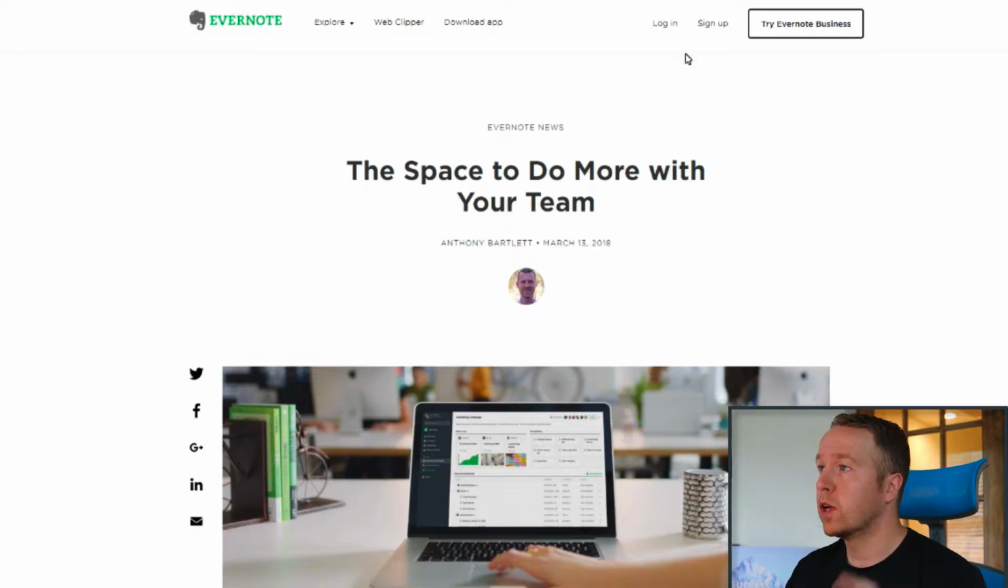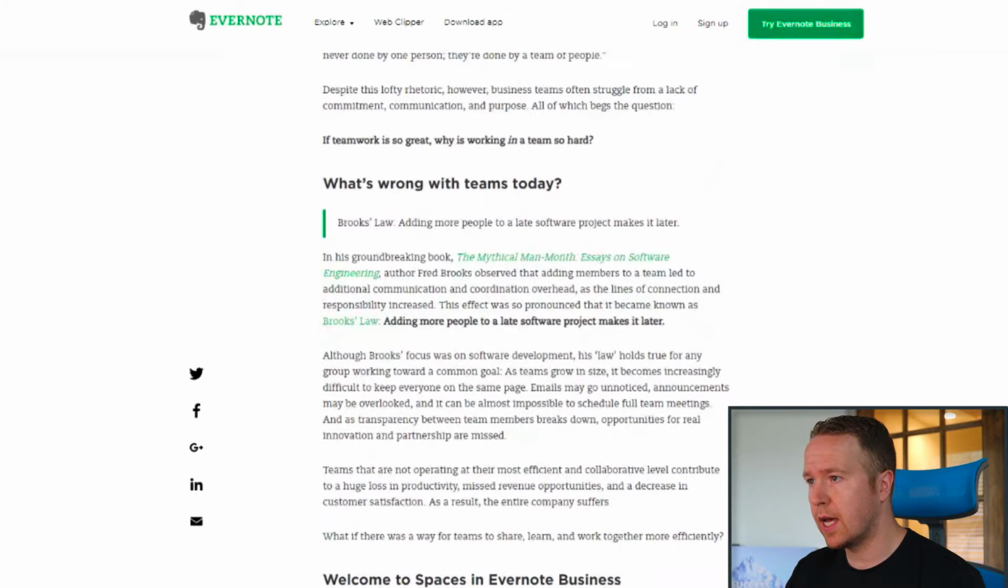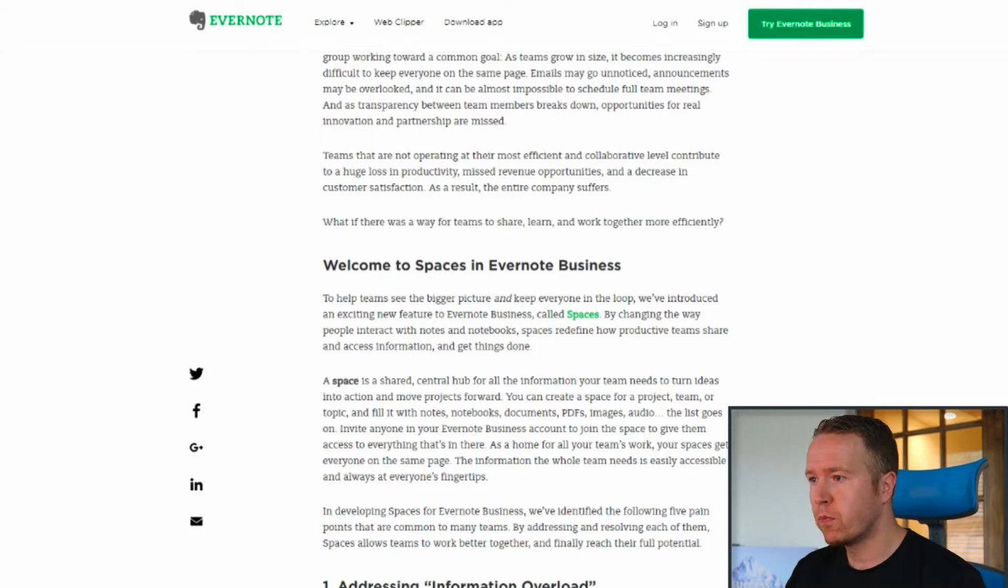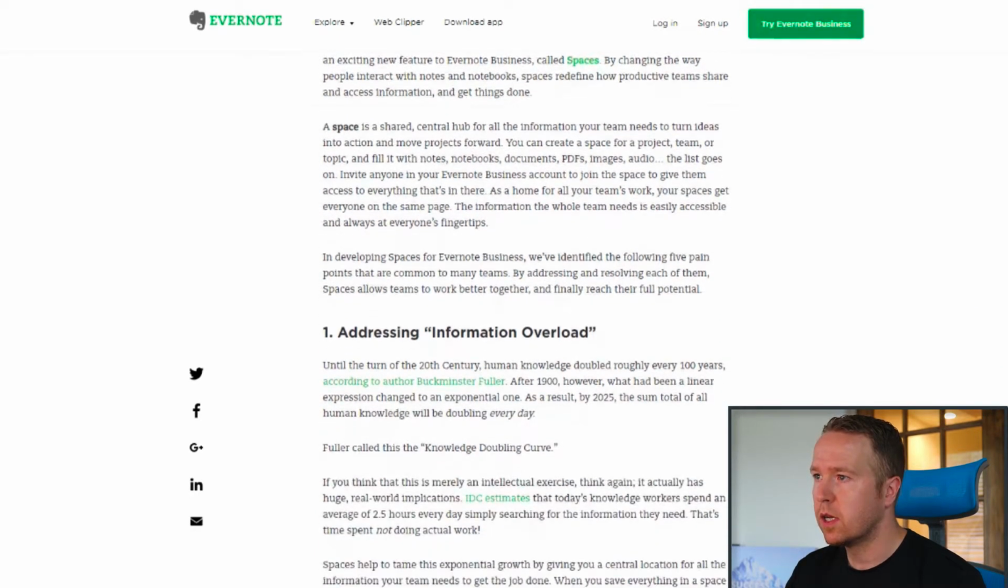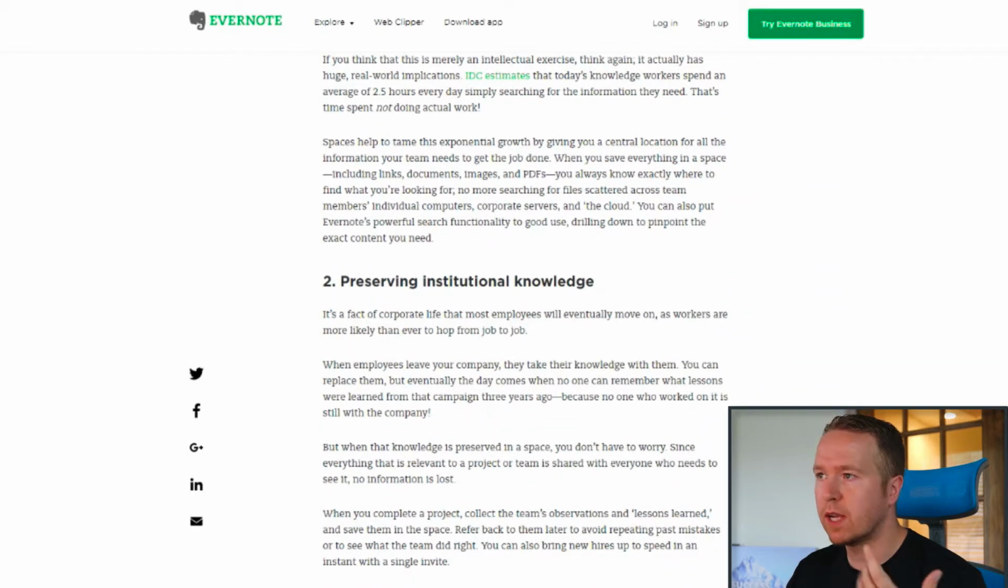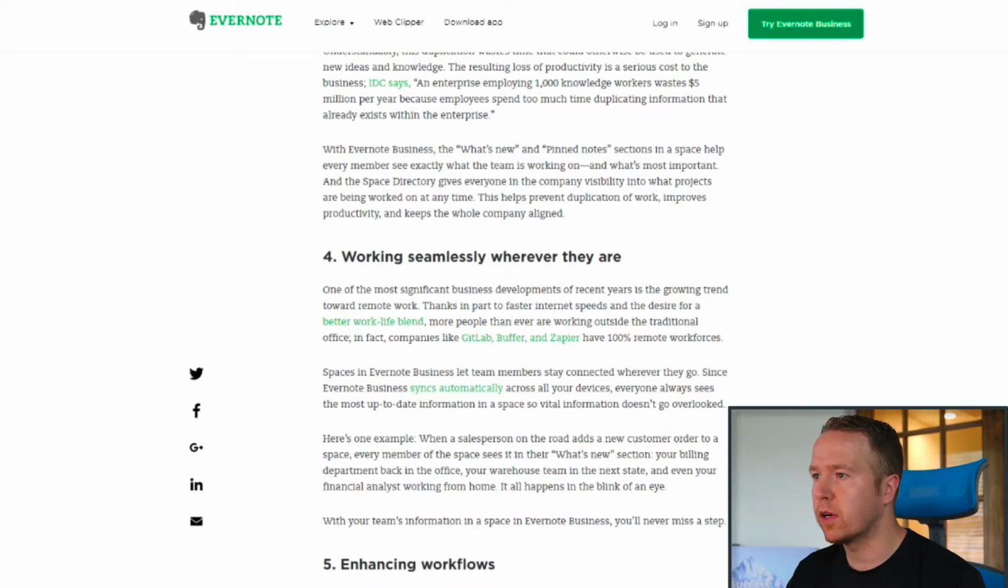Okay, so we've got a new tab at the top, which is sign up in the menu. That wasn't there before. We've still got the Evernote Business button there, which is obviously the prominent one. As you scroll down then, we've got different elements of just information about the app. Welcome to Spaces, addressing information overload, preserving institutional knowledge, etc., etc. There's a lot of little links throughout the text here in green.